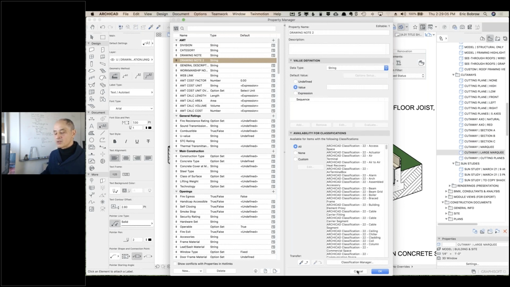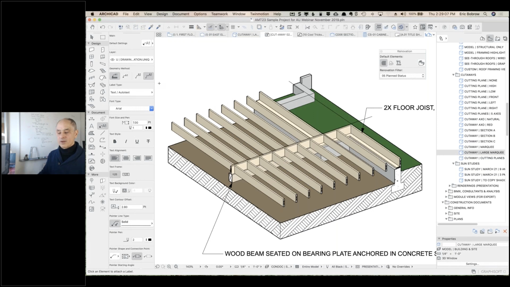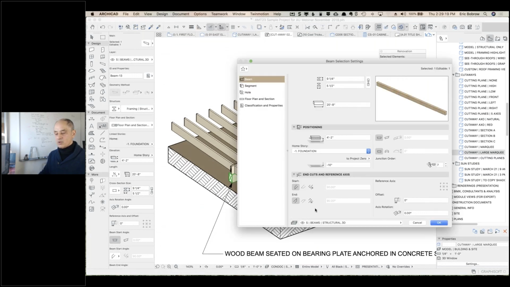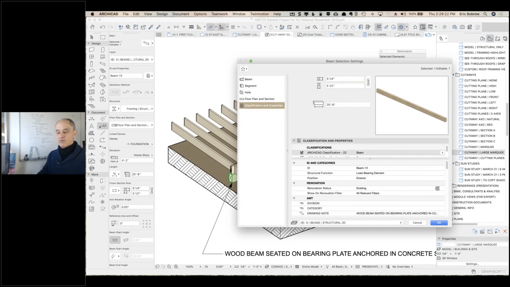And as a property, let's just see if I have this element selected, you'll be able to see it either under the ID and properties here, or you can go down to the lowest section of most dialog boxes, which will have the classifications and properties, and here this is. So if I change this, I'll just write in special here. So I've just changed this. Look at what happens when I click OK down there.